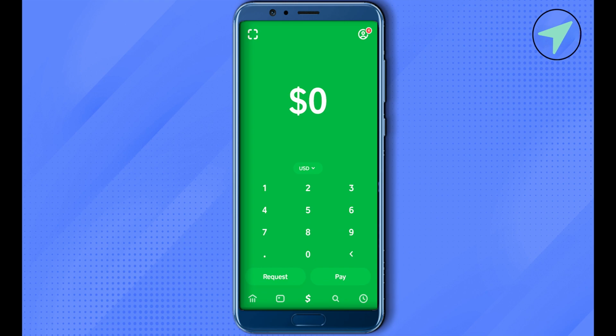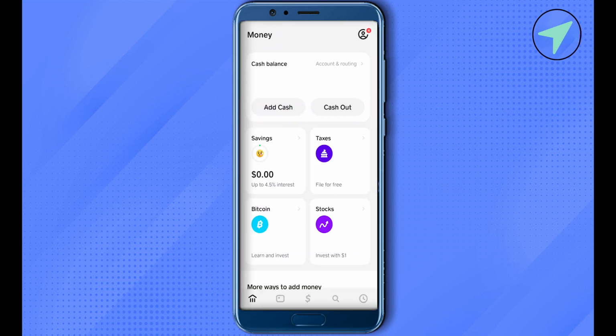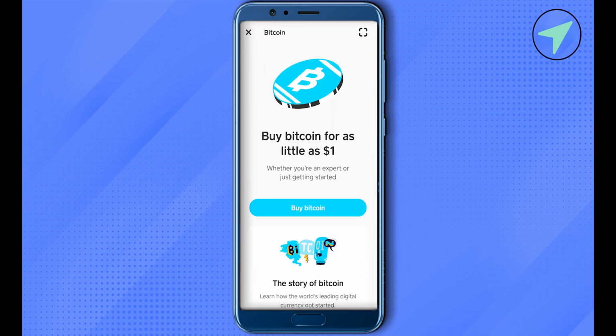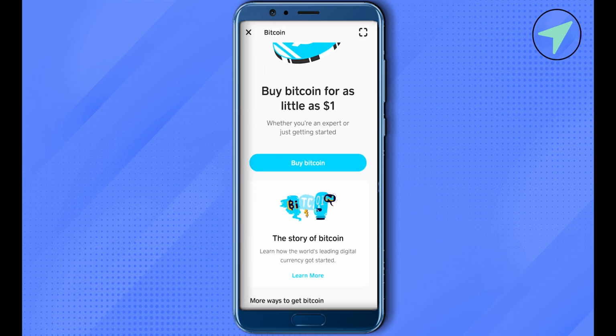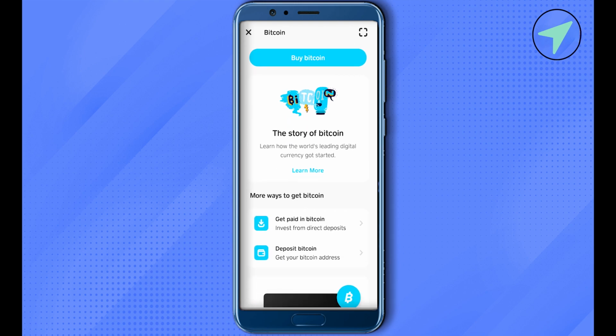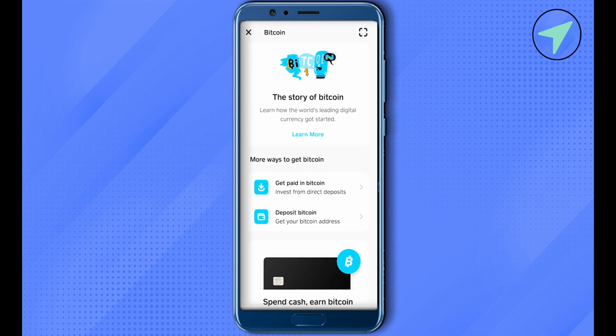Simply open it up. The screen might turn black for me due to security reasons, but just simply follow the voice. So just go to the home page, then click on the option of Bitcoin. After that, you can see the option of buy Bitcoin, and when you scroll down, you will be able to find the option of deposit Bitcoin as well. Just simply click on it.